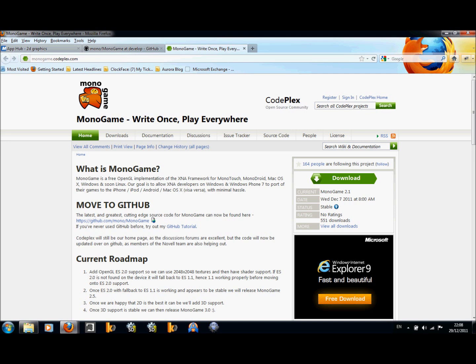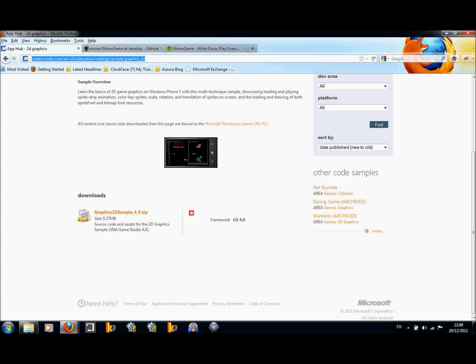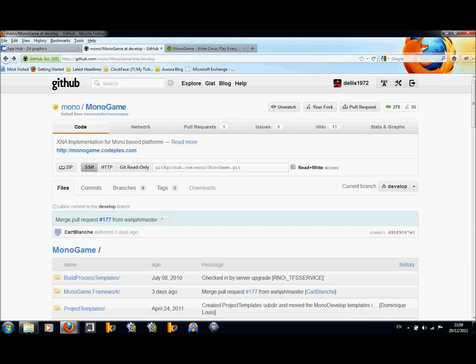We're going to start off really easily, and we're just going to convert over a very simple XNA 2D sample that we can get from AppHub, which is the graphics 2D sample for XNA 4. For this tutorial you're going to need to get a copy of this. You'll also need the latest development branch of MonoGame, which you can get from GitHub.